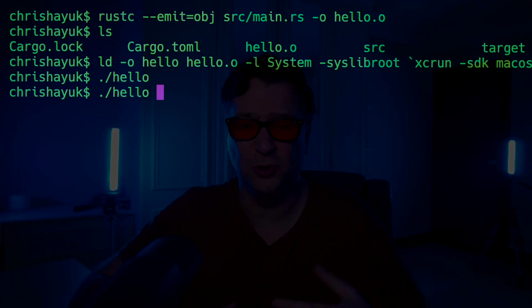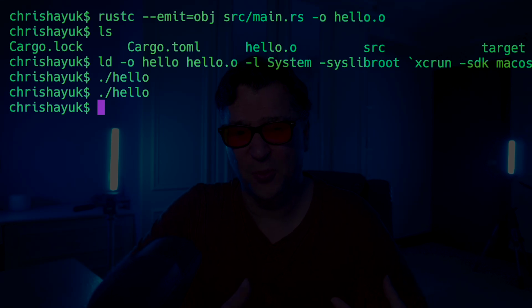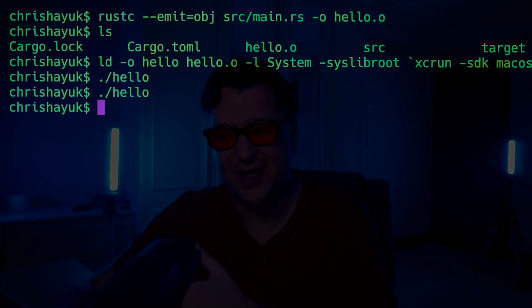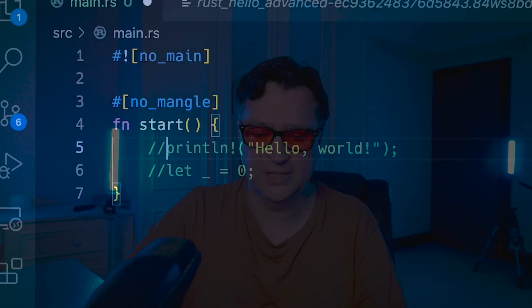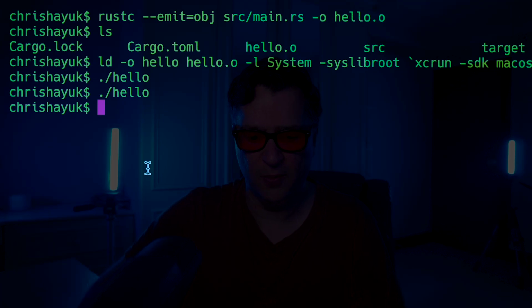So I've got an executable. I've manually done the compilation with the Rust compiler, and then I've done the linking myself. Now, if I do want to get the linker picking up the right thing here with the println, what I could do is just get rid of the comment there.